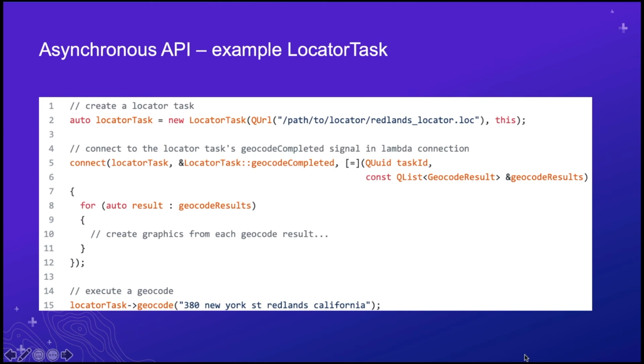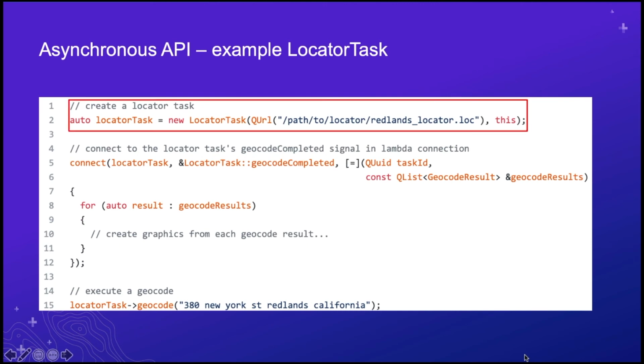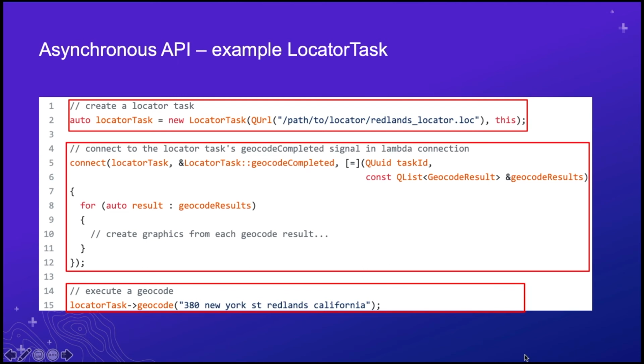Let's take a look at the code to see how you would wire this up. So first, we're going to create a new locator task by passing in the path to a local locator file. Down here, we're going to execute a geocode, and that will kick off the asynchronous task. Once that completes, geocode completed will emit. In this case, we're using an inline lambda function with Qt's connect function. So the syntax for this is to call connect, pass in the locator task, then reference the signal.